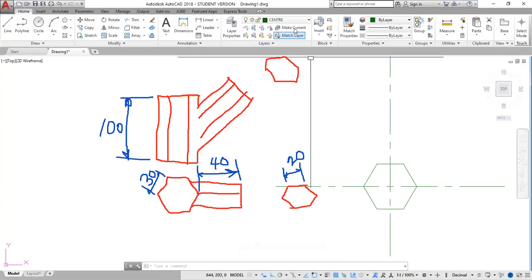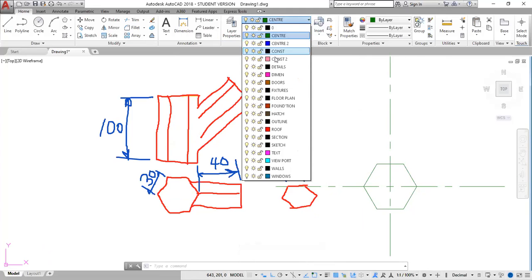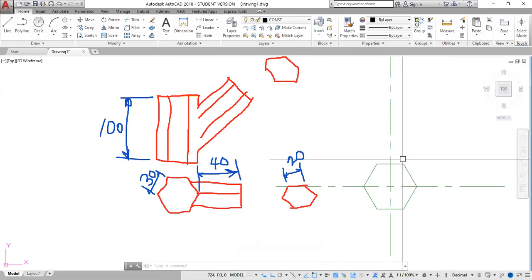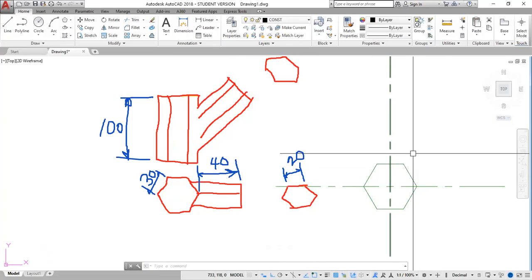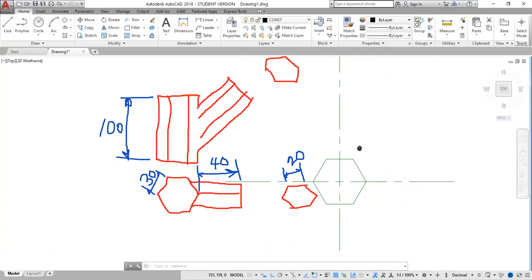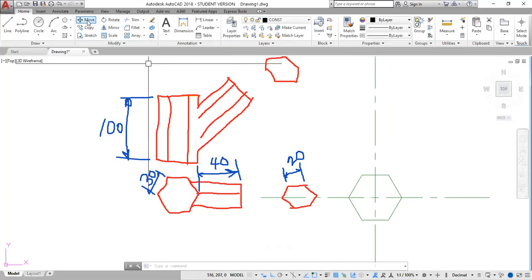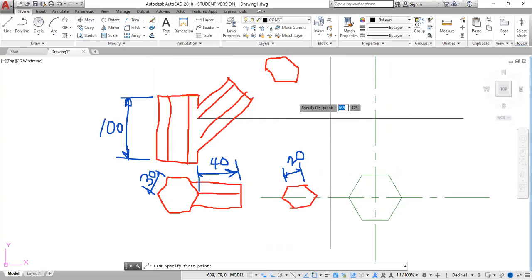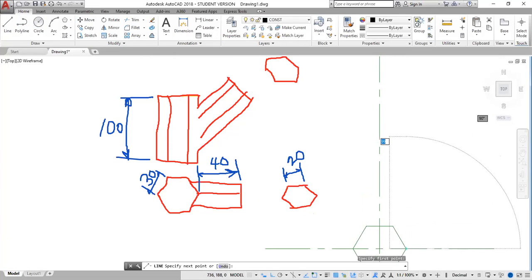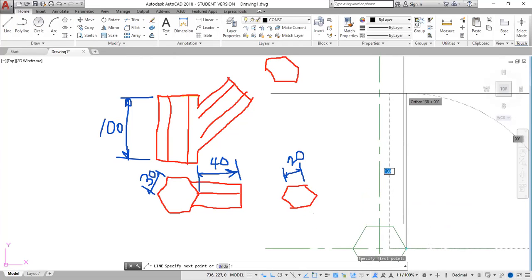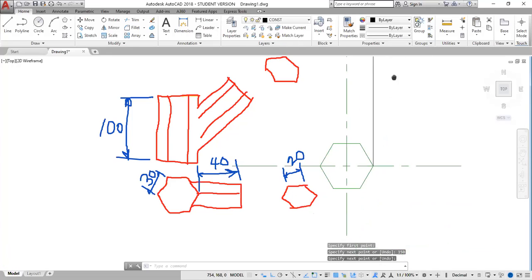All right. Now I must change from my center layer to a different layer. My construction layer, I click here, go to my construction layer. My next step is to draw some vertical lines from here upward. So I click line from here. I want this to be about 150, enter.